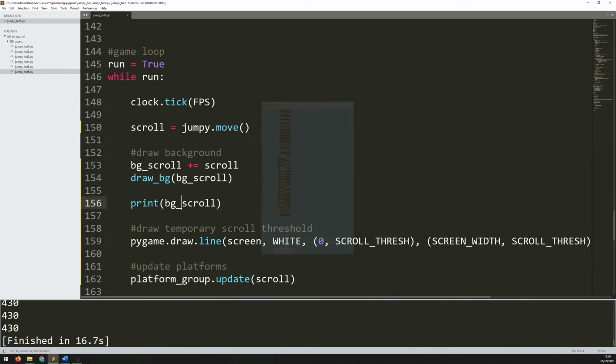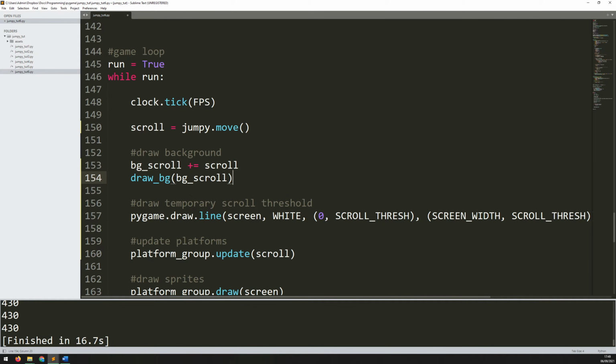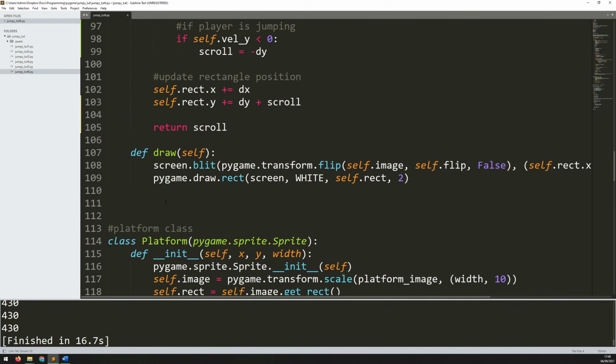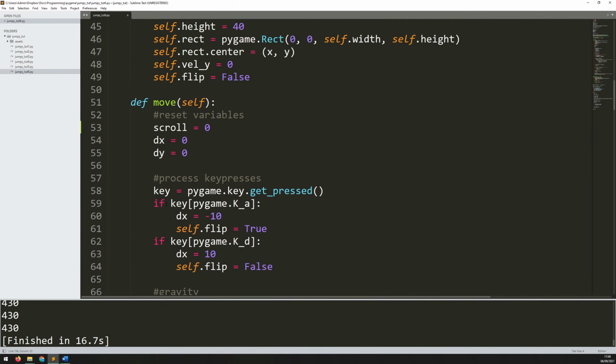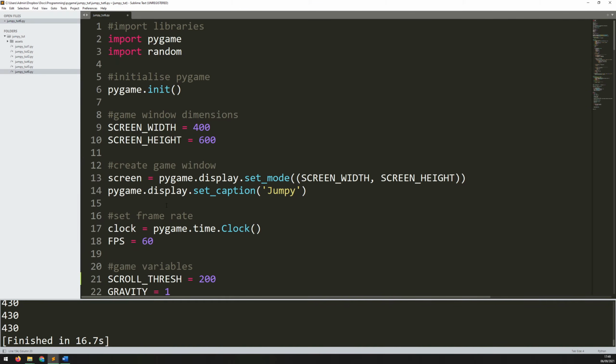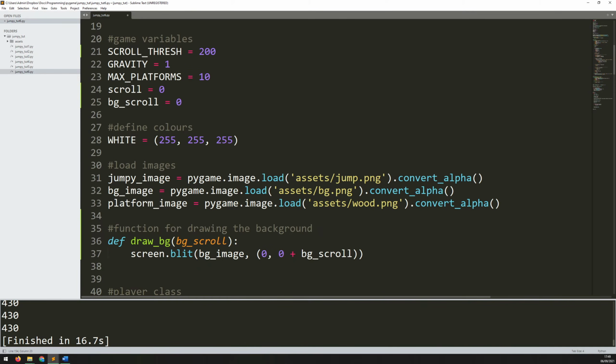Now the way I'm going to create this infinite background is, well, basically I'm just going to have the same image drawn twice on top of itself. So when I scroll, I'm going to move both of them down against themselves. So I go back up to my draw background function here, and I'll just copy this line down underneath it.